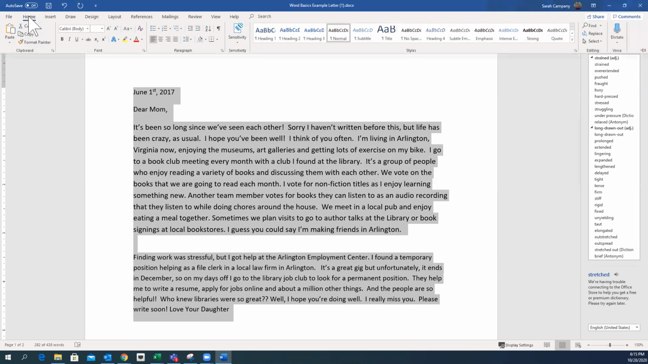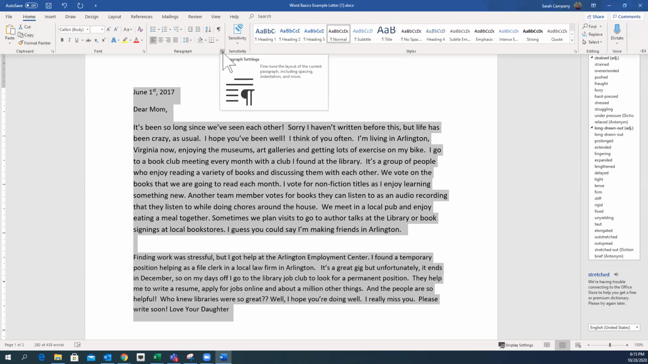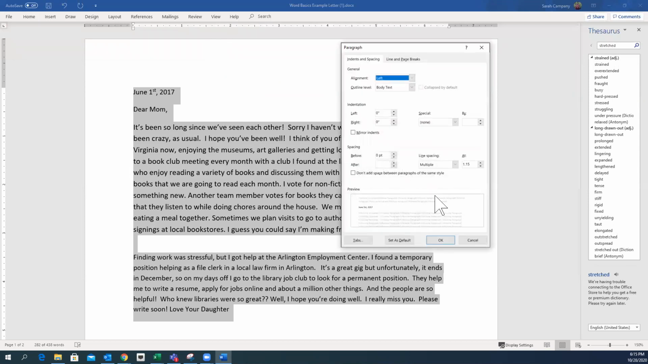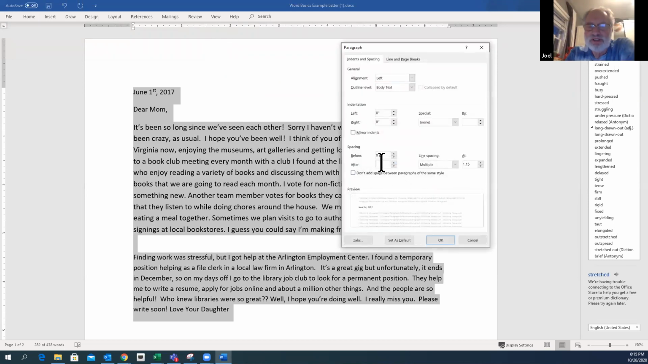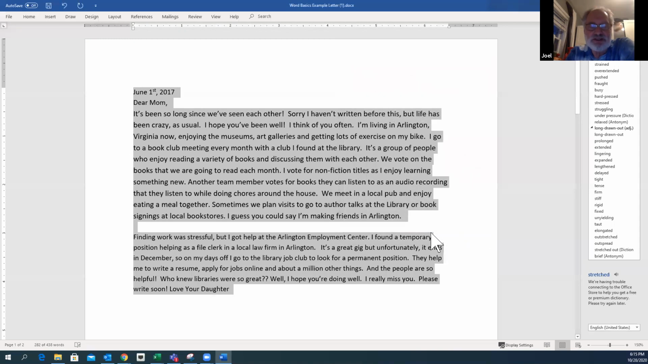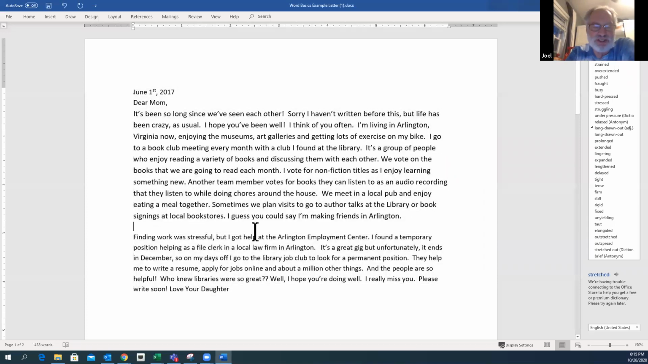If you want, you can go to Home, and then this little arrow will give you the same thing as right clicking. It's sort of your choice. So change that to 0 and click OK. And you see it took out those extras. Now the one in between the 2 paragraphs is an actual space, an actual line return.